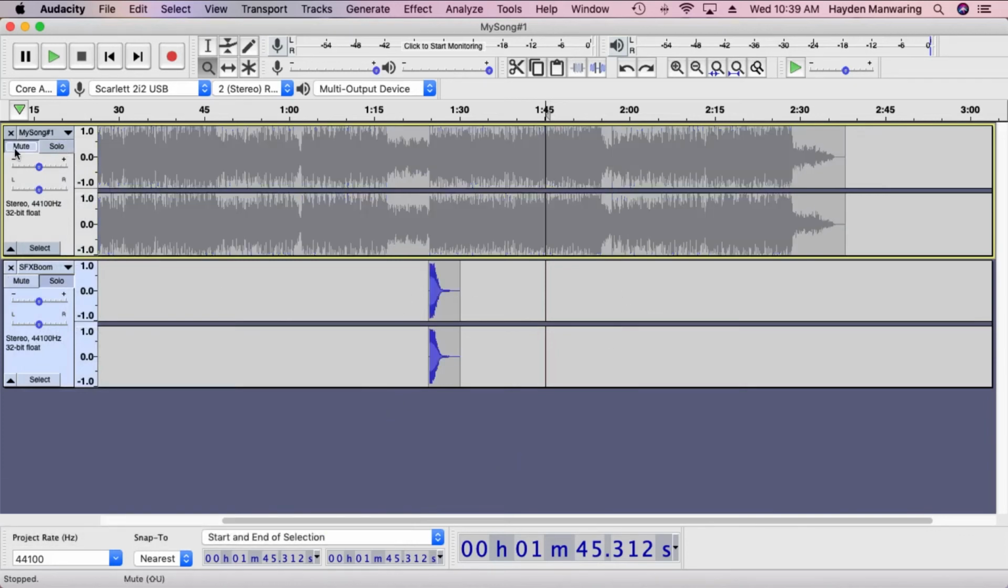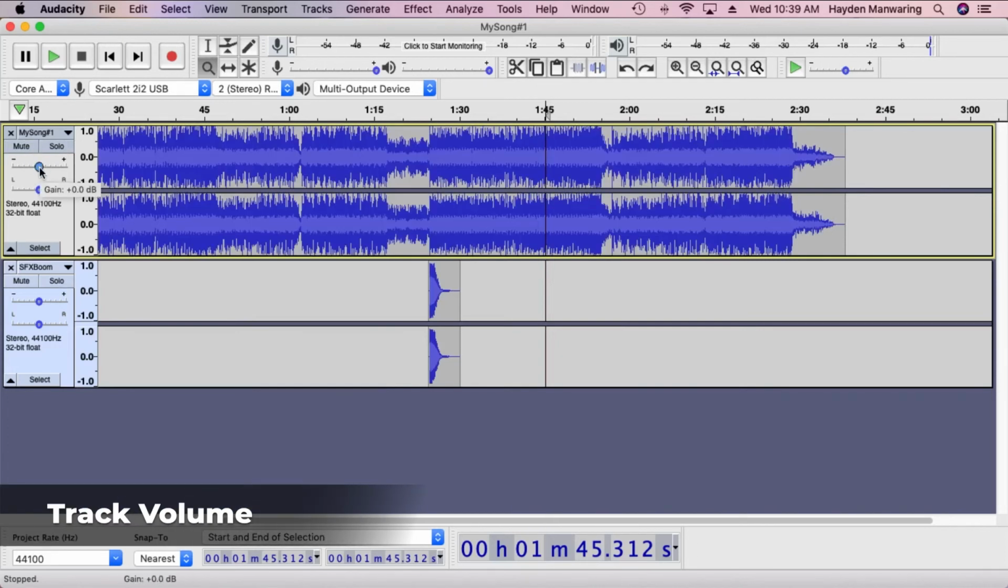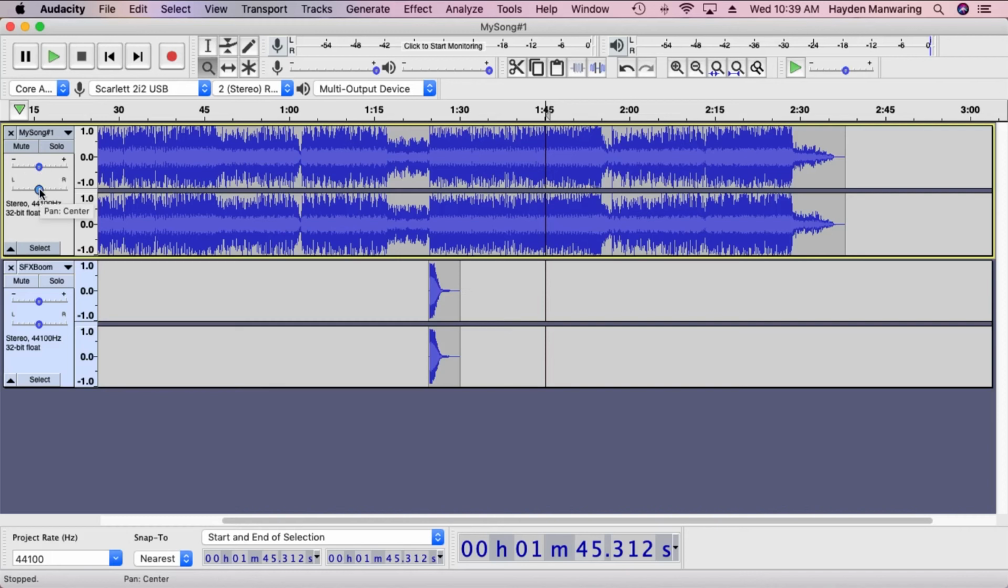Or I can just mute this track and then it will just play the other tracks. And then here we have our volume. This is our gain, so you can increase the volume of a track. And you have the panning, which isn't super important either.